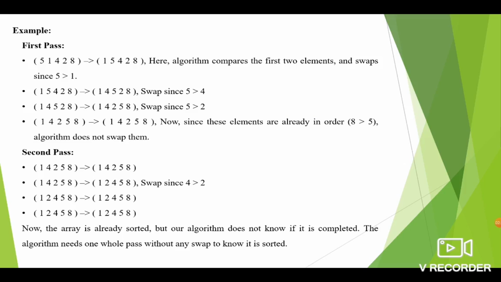Consider we have an array which consists of the elements 5, 1, 4, 2, 8. So how are we performing a bubble sort? I told you in bubble sort you have to compare each pair of adjacent elements. The first two adjacent elements are 5 and 1. If the elements are not in order, you have to perform a swap. Here 5 is greater than 1, so they are not in order. So we are performing the swapping operation. 5 and 1 are interchanged with one another.